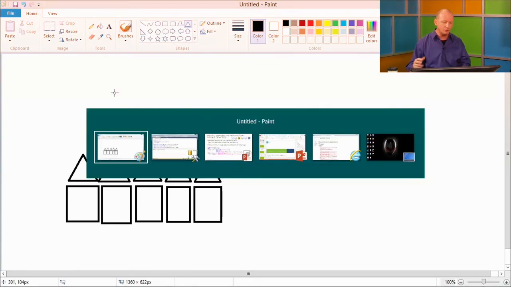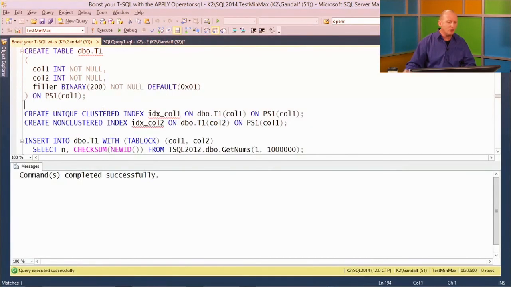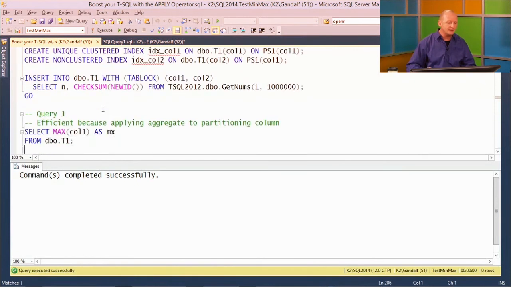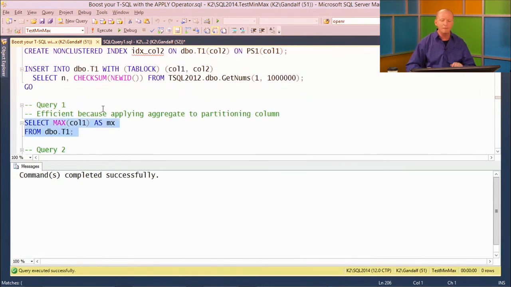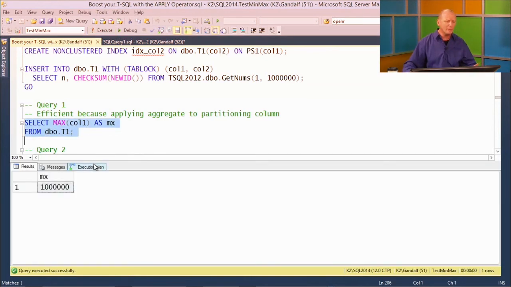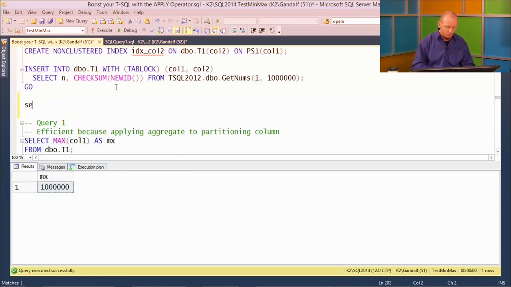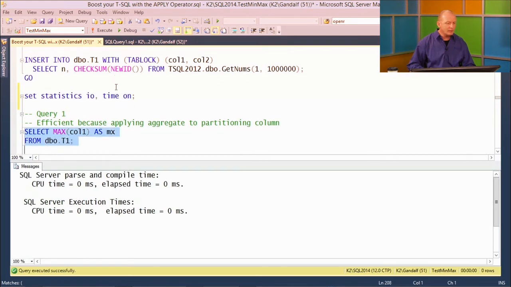So notice what happens when I go ahead and write a query that says, give me the maximum column one value. Here we should be able to get a very efficient plan. So notice the query plan. Let's also look at the amount of work involved. So we'll turn on statistics IO as well as time. And then let's look at the amount of work involved here.